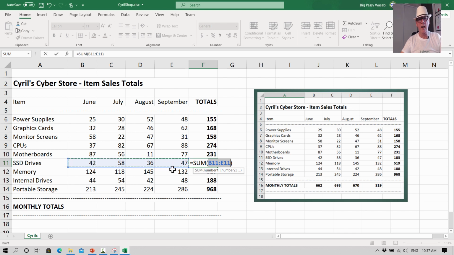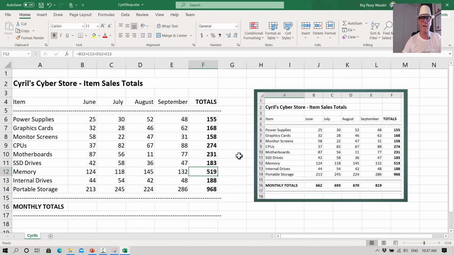So it's working out, okay, sum from B11 to E11. So it's saying, take all these numbers that start at B11 just here and go across all the way to E11. Every number in there, add it up and sum it up and give us the answer, and you press enter and you've got it. So they're all your totals.